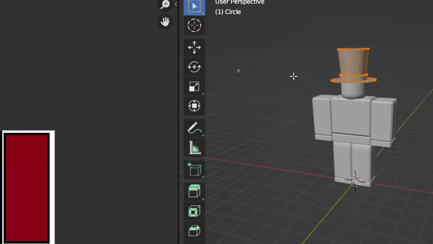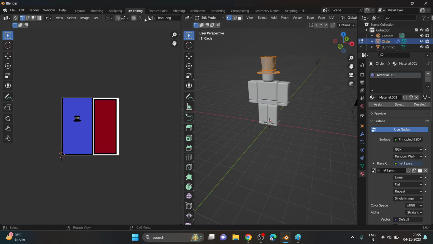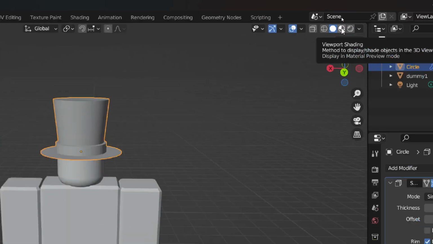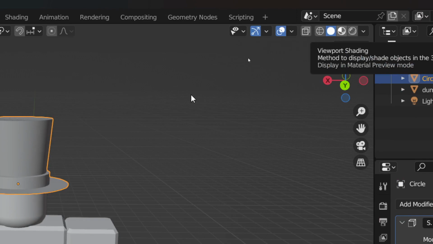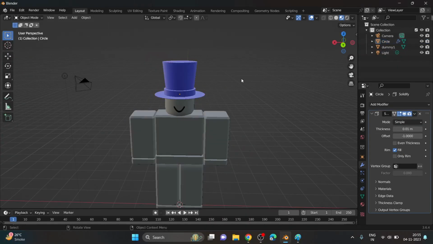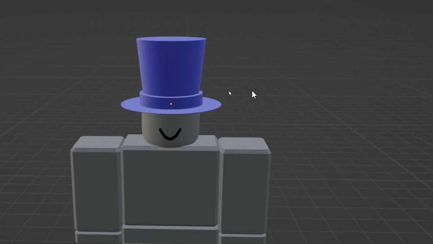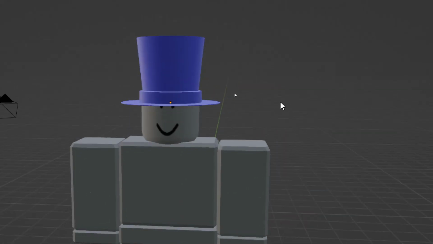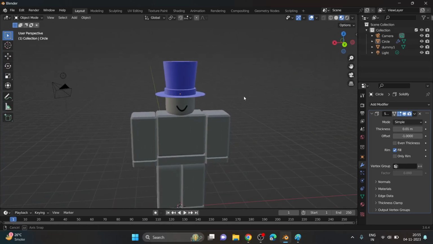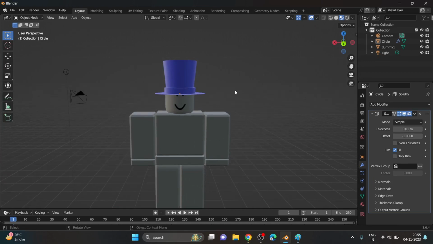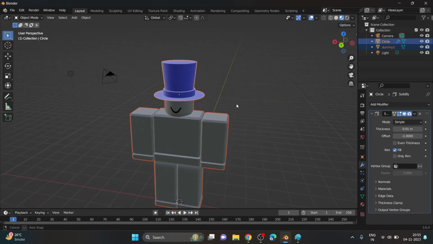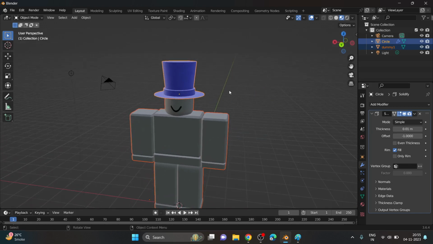Fine, so now we have basically done our coloring. Let me show you how it looks. Click on viewport shading, and as you can see, we got this color on our hat. Fine, this is how you can do it. Now the next part is, once you're done with your coloring, you can also do the red color as well in a similar manner.